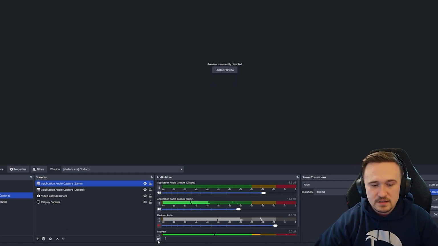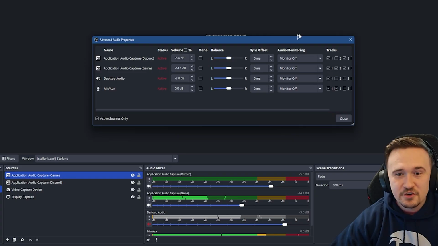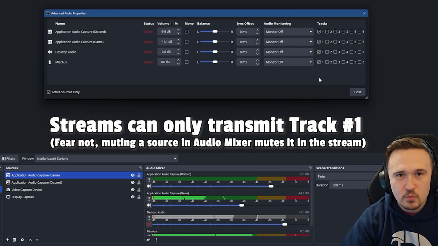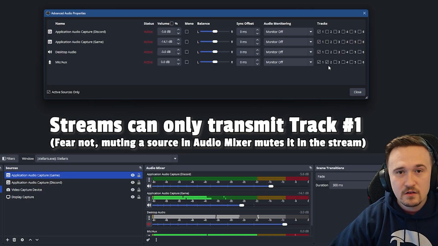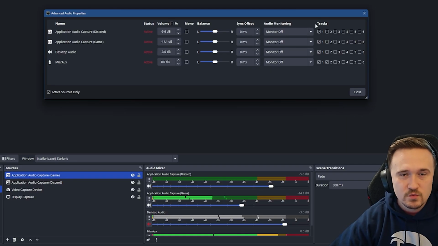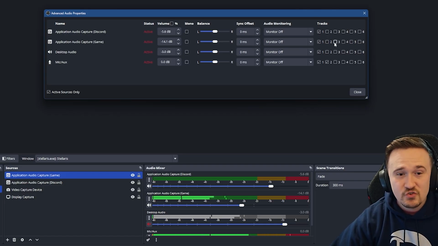Now that we have all of those selected, we'll go ahead and click the settings button at the bottom. This is where you will set your tracks up. Go ahead and select track 1 for all of your sources, even desktop audio, which we will not be using at all. Now for your microphone, we'll put that on track 2, and it'll create a separate track sound file that gets used in recordings. But for streaming purposes, they typically only use the first track. So that's why we'll have everything here and just mute accordingly. So for the game, I'll set that as track 3, and for Discord, I'll set that as track 4.